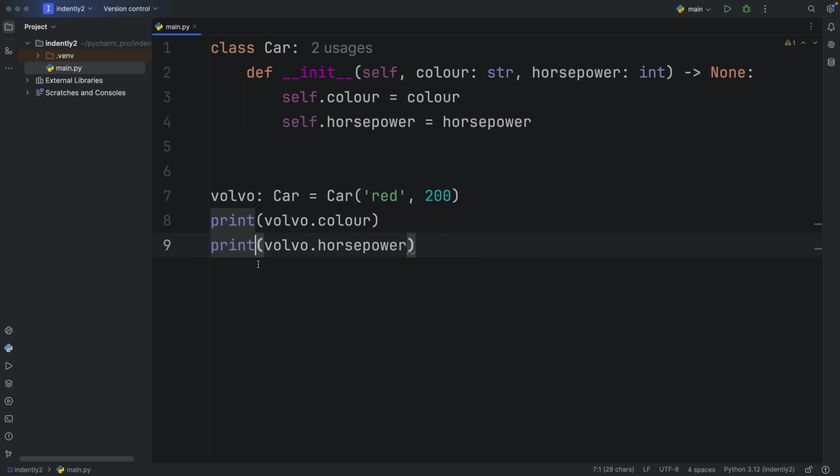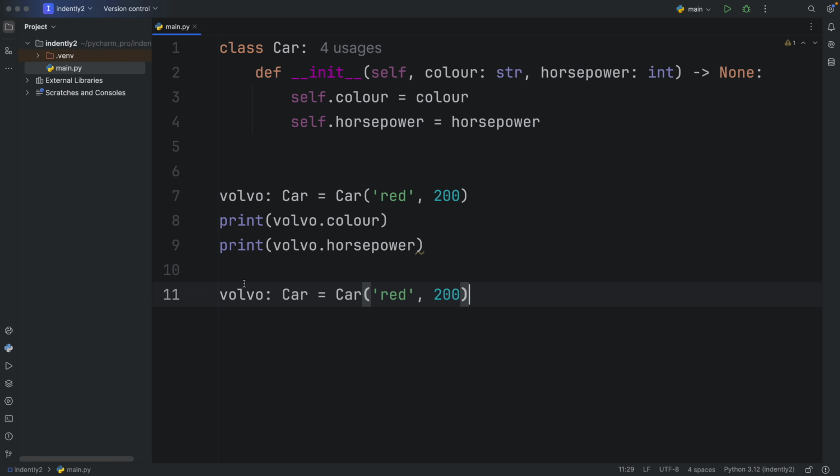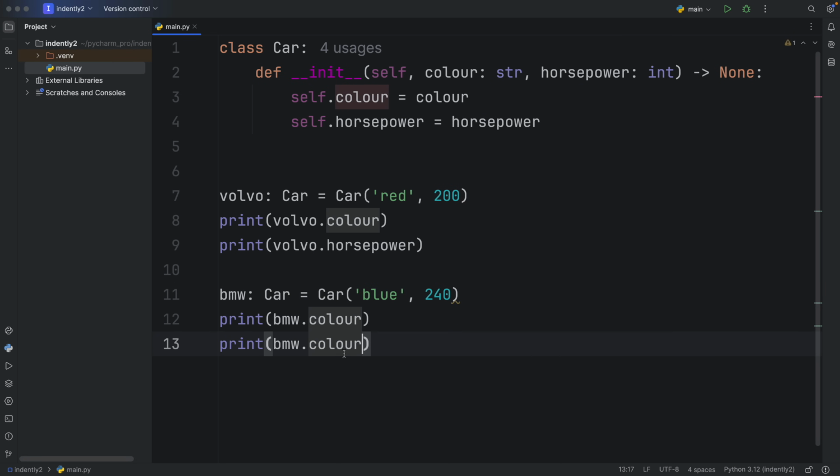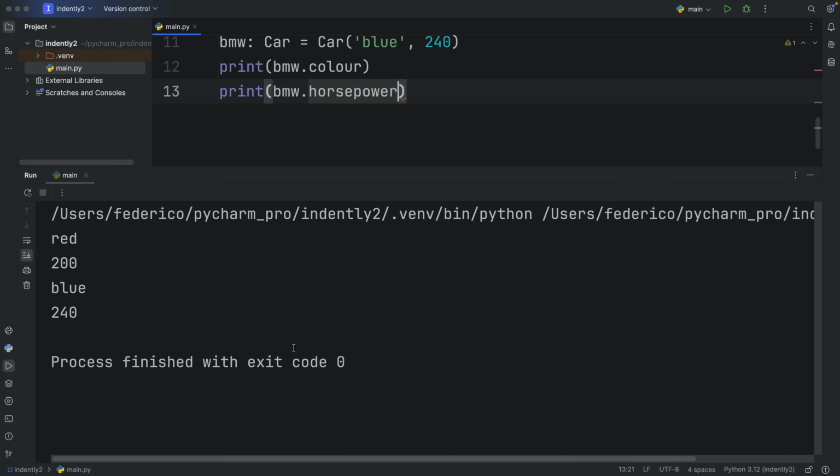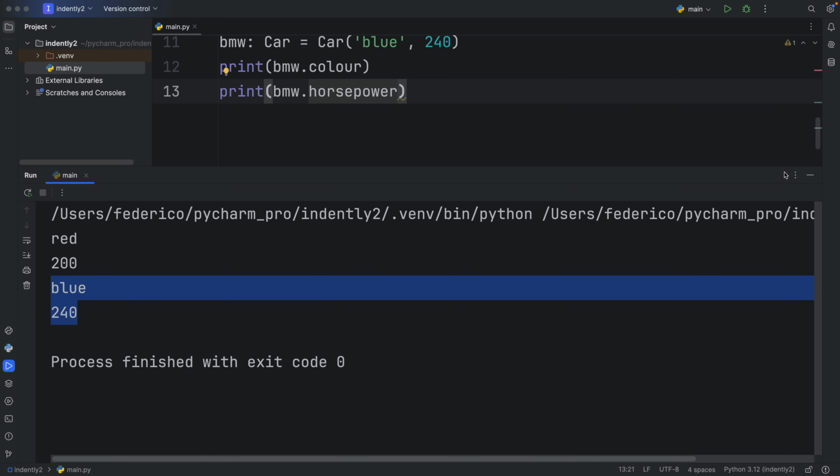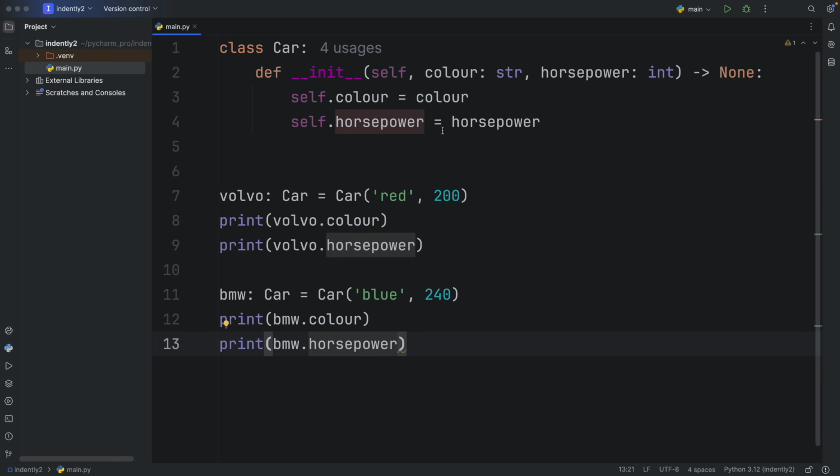So instead of having a Volvo, or in addition, we could also have another car called bmw, which would be blue, and it would have the horsepower of 240. Now we could print bmw with the color and horsepower, and we would get the output for the BMW as well. So classes simplify the process of creating objects, or code that has to be duplicated a lot, because otherwise it would be quite difficult to create many different cars that all share the same attributes or the same properties.